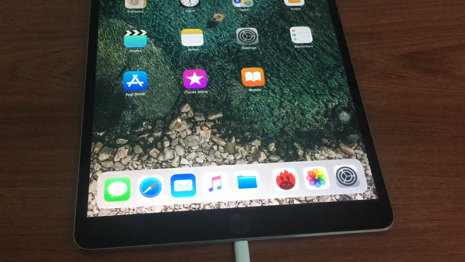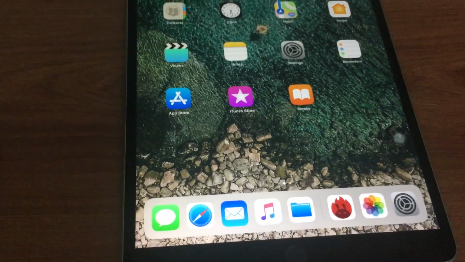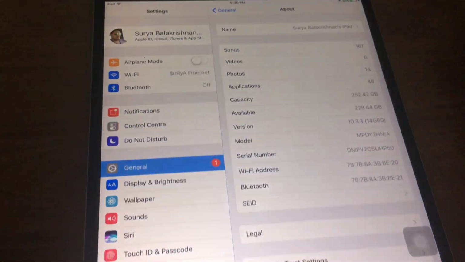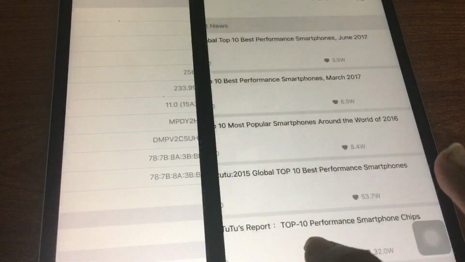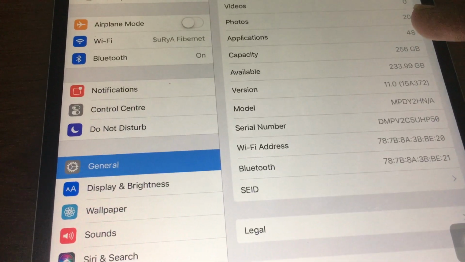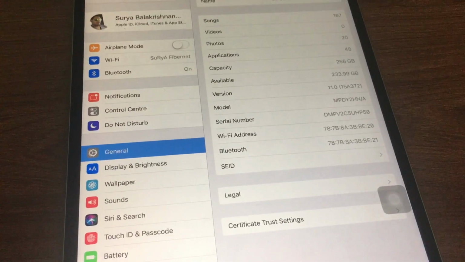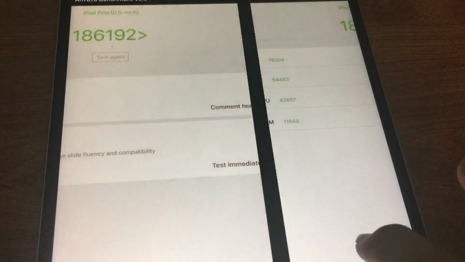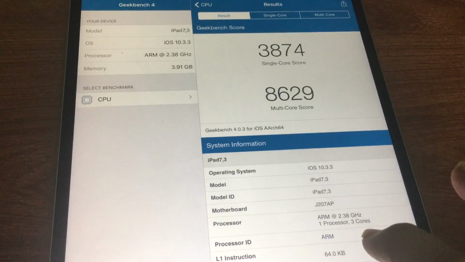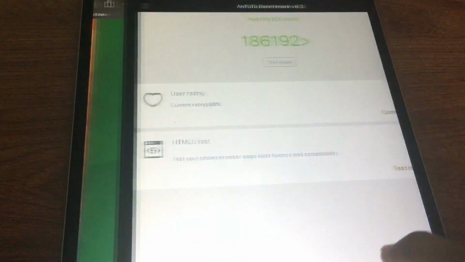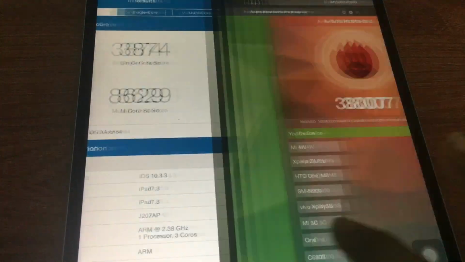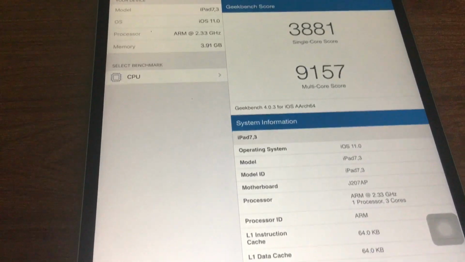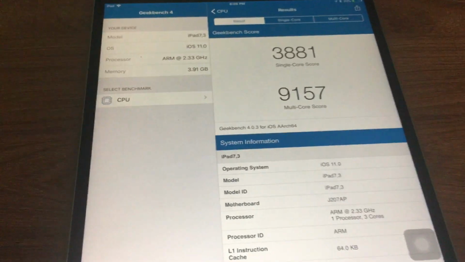So guys, as you can see, I have updated to iOS 11. The dock is the evidence that it is running iOS 11. Now let's check the storage, what did it receive. Before updating, I had 229GB available, and it has become 256GB, which is its maximum capacity, and 233GB available, which means I got about 4GB more after updating to iOS 11 GM. Regarding the Geekbench score, it was 3874 and 8629. Now after updating, I got 3881. Comparing that, we have just a slight increase in the single core, but the multi-core score has gone up by a good amount, which is a plus point here.